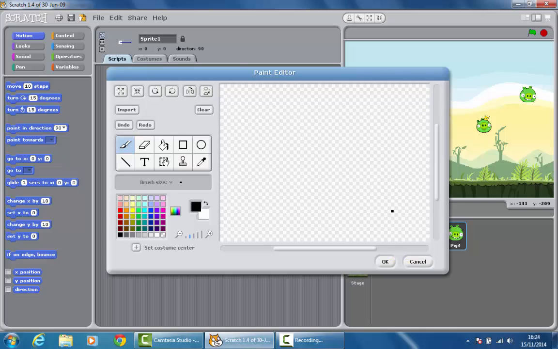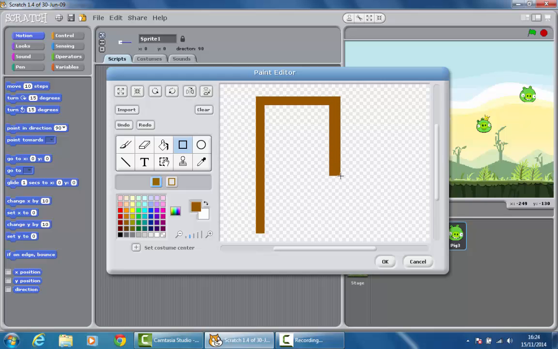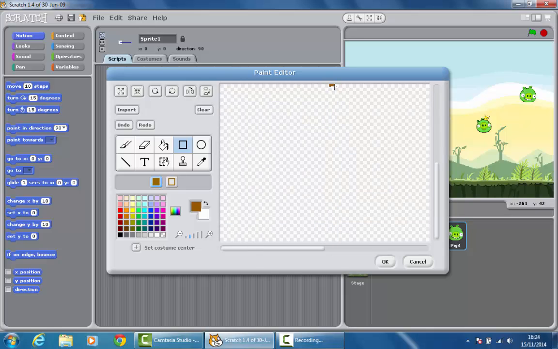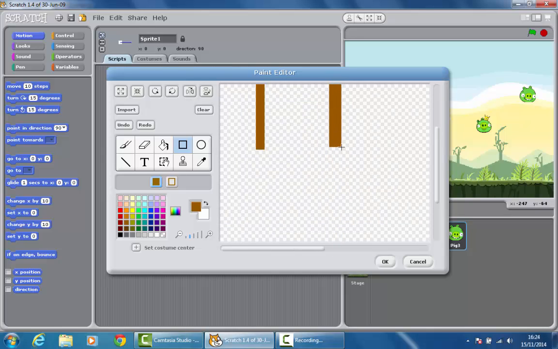Okay, so to draw the towers, what I'm going to do is get a rectangle. I'm going to do a sort of nice browny yellowy colour. And for the first tower, I'm just going to do a rectangle across there, a rectangle along there, and then a nice rectangle down that side as well. Hopefully, oops, if I can just not do that, lining them up. Doesn't have to be perfect, of course. Okay, so that's one.